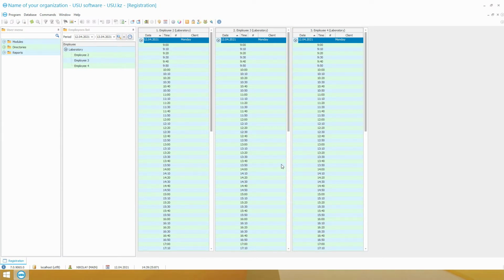Just as the theater starts with a cloakroom, so all laboratory works begin with the reception desk. The receptionist has a patient registration window in front of him or her. If the laboratory is located in the medical center, it will be possible to register a client not only for laboratory tests, but also to see any doctor.